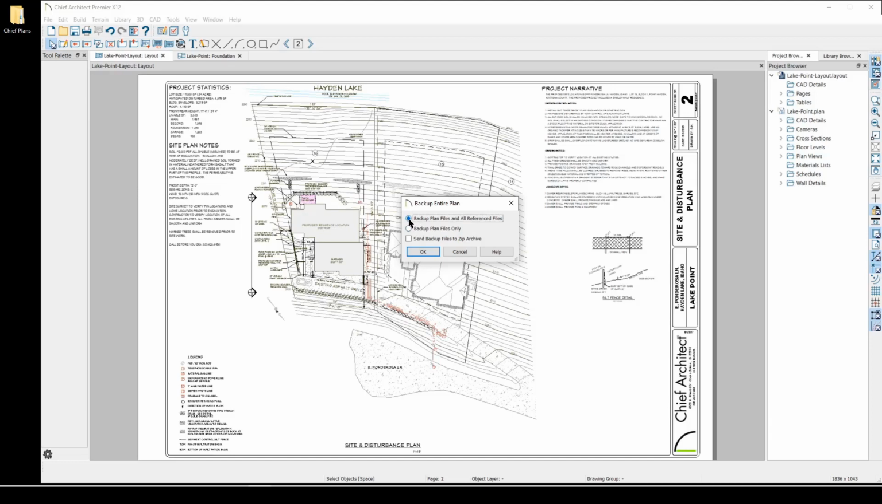The Backup Entire Project dialog gives a few options: backup plan files and all referenced files, backup plan files only, and send backup files to zip archive. The referenced files that it's referring to here are largely the plan's materials, but also include any externally referenced files as well, such as imported PDFs and pictures.